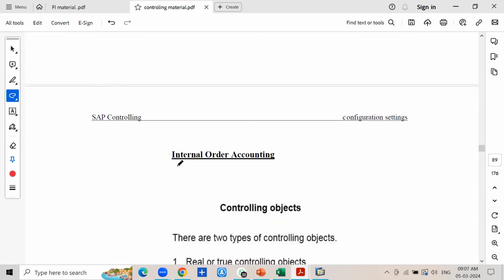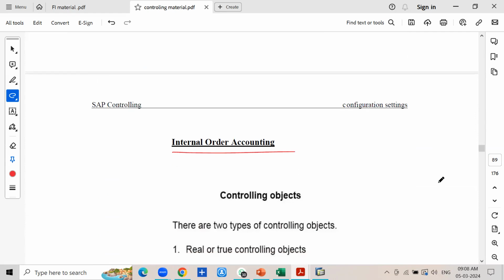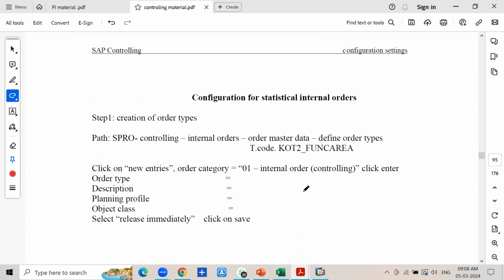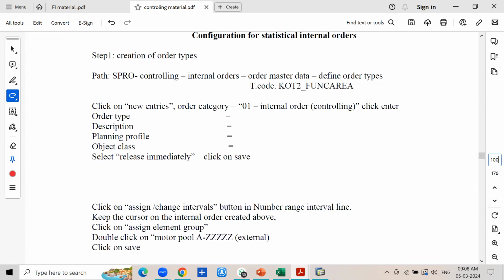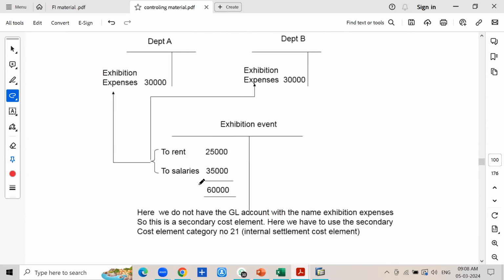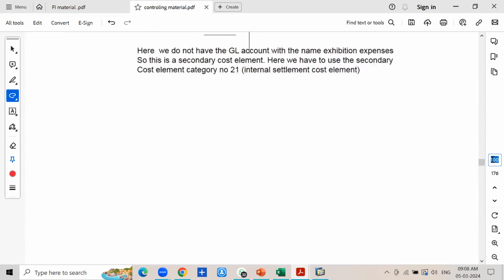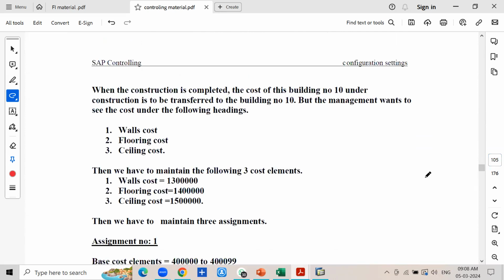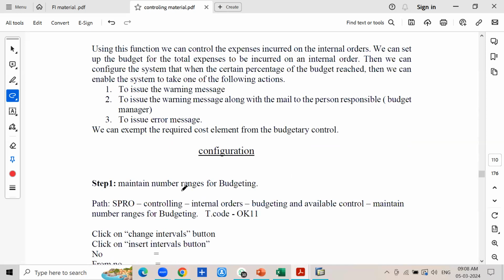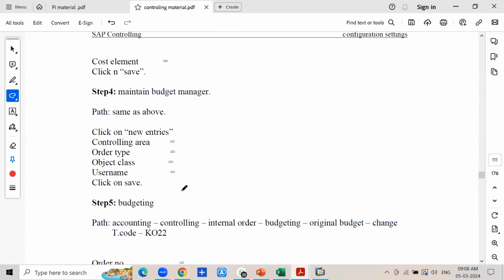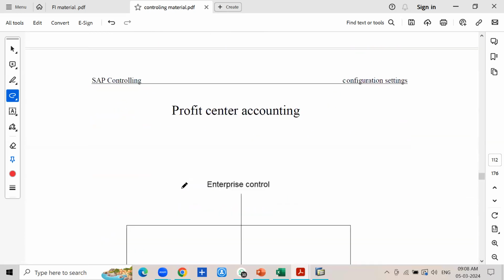I'll come to your questions. Internal order accounting, right? After internal order accounting, we have profit center accounting. Profit center accounting. After profit center accounting, we have profitability analysis.